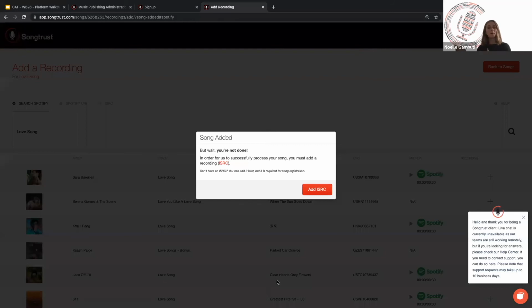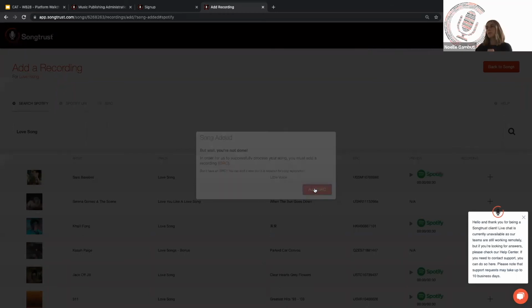And we have this pop-up. So this is taking us right to step 4, where we're adding our ISRC code, connecting that recording information to our original composition. So it says, wait, you're not done. In order for us to successfully process your song, you must add a recording, which is an ISRC. So I'm going to click here.